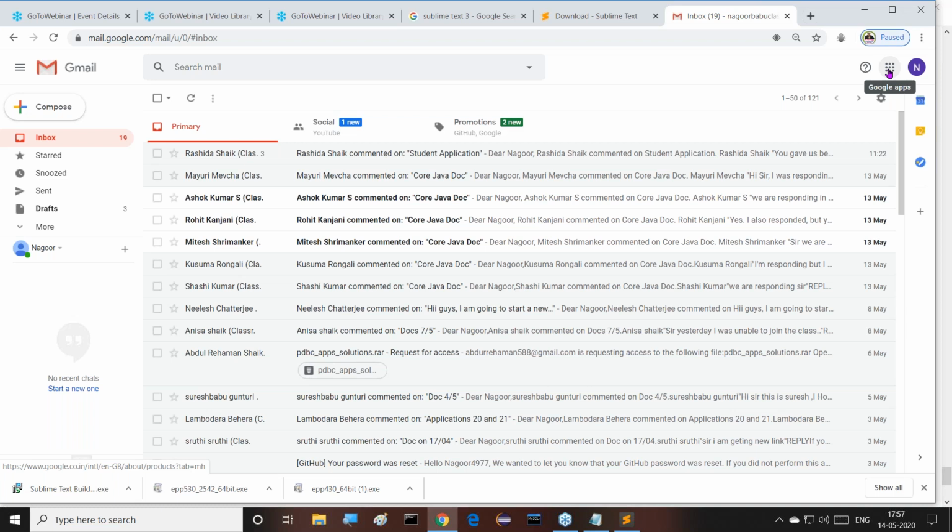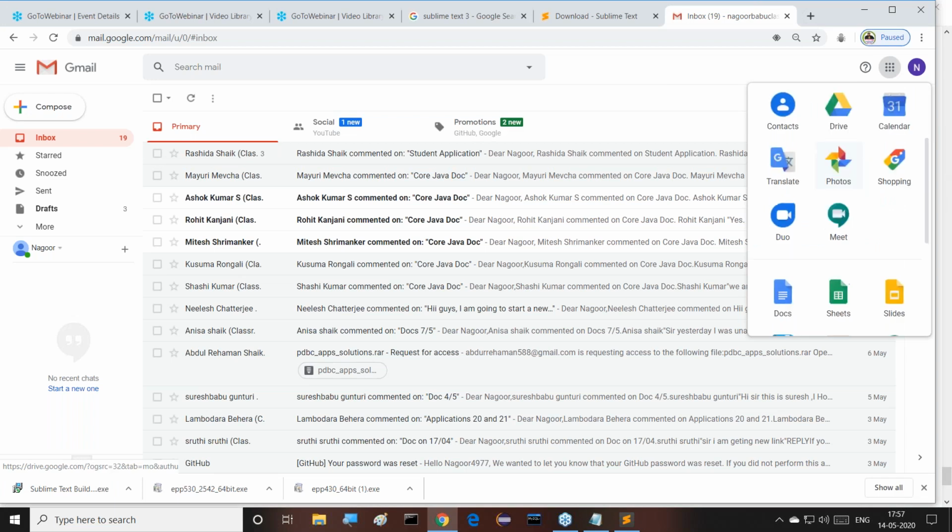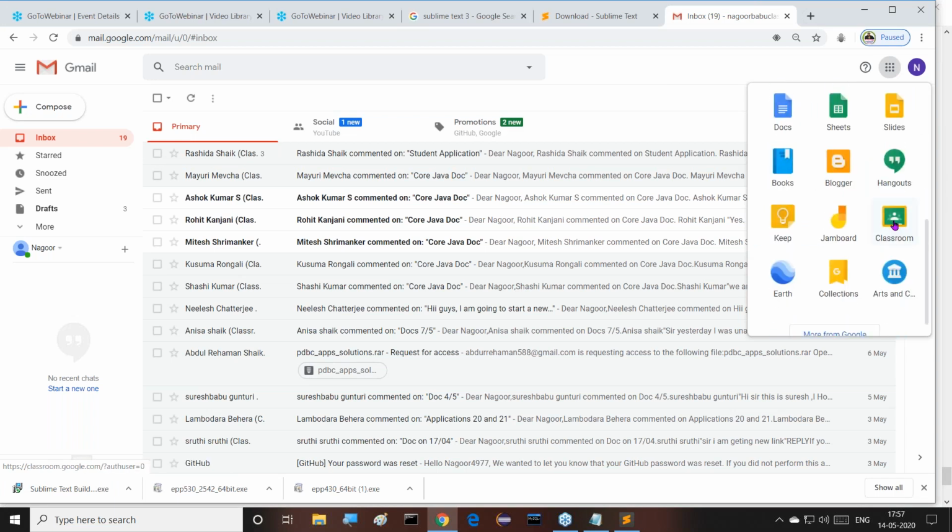Right, sir. When we open this, just click on this Google Apps. If you click on this Google Apps, we get a number of applications. Scroll down, and we get Classroom. Click on this Classroom. Then you will get some empty panel here.